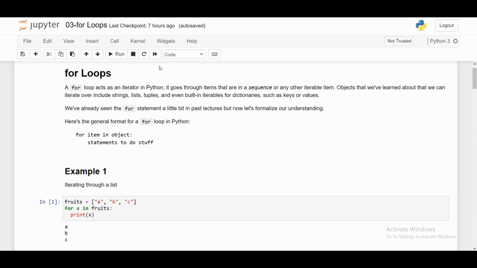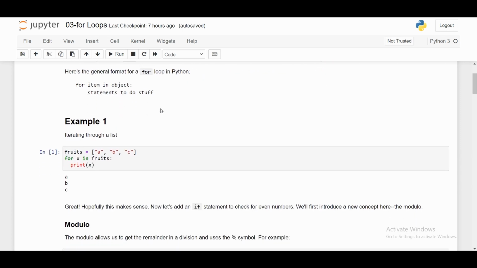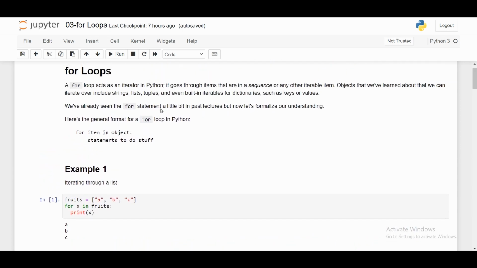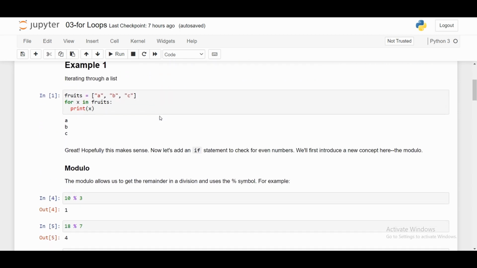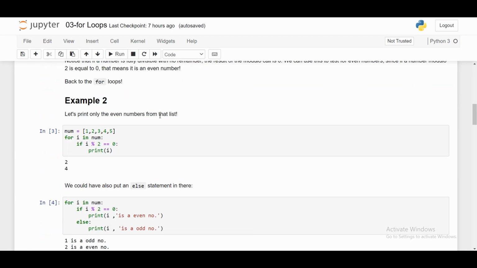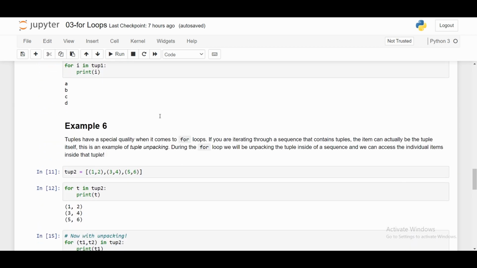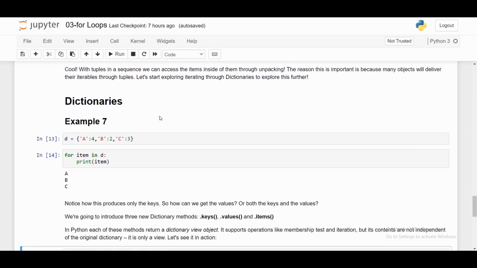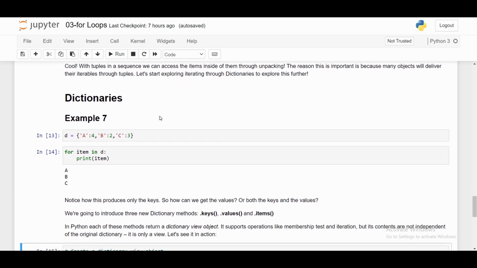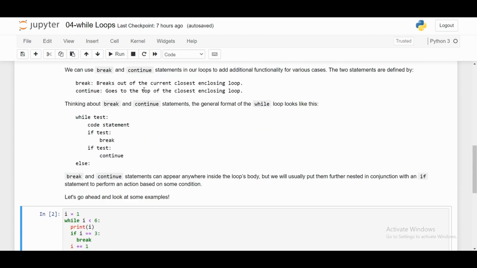I'll just try to summarize. In the for loops, we learned executing for loops with the list, then with the tuples, then with the string, then with the dictionaries. In all the ways, we executed the for loop and used if else statements inside it. So I hope you are all clear with the for loop. Next, our topic is while loops.